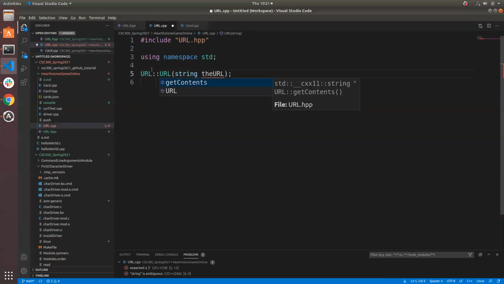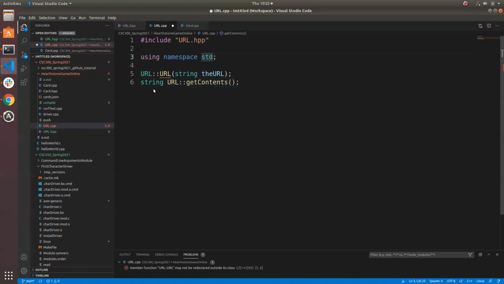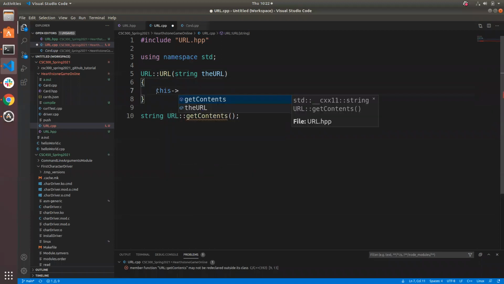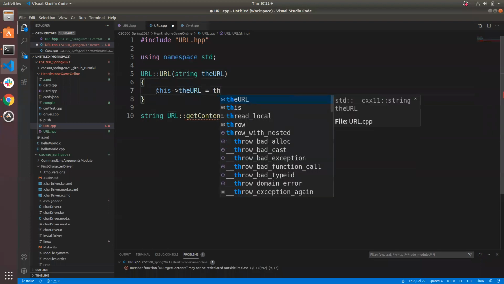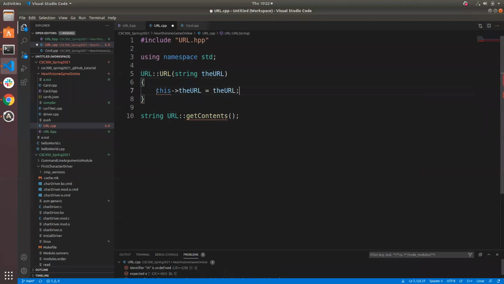So remember, the header file is there to prototype the things we will be building. And here the implementation is where we actually build them. So we link back to it by doing something like this. So in our constructor for URL, we're going to set the URL equal to the URL that was passed in.